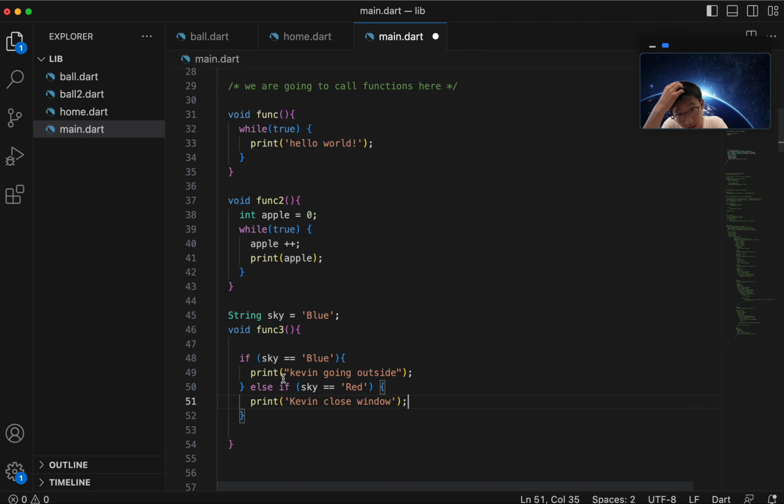Oh, another cool thing is in Dart, the double quotation marks and the single quotation marks are interchangeable, because if you want to print a single quotation mark, you can just do this and you can print a single quotation mark. It's just for your convenience.